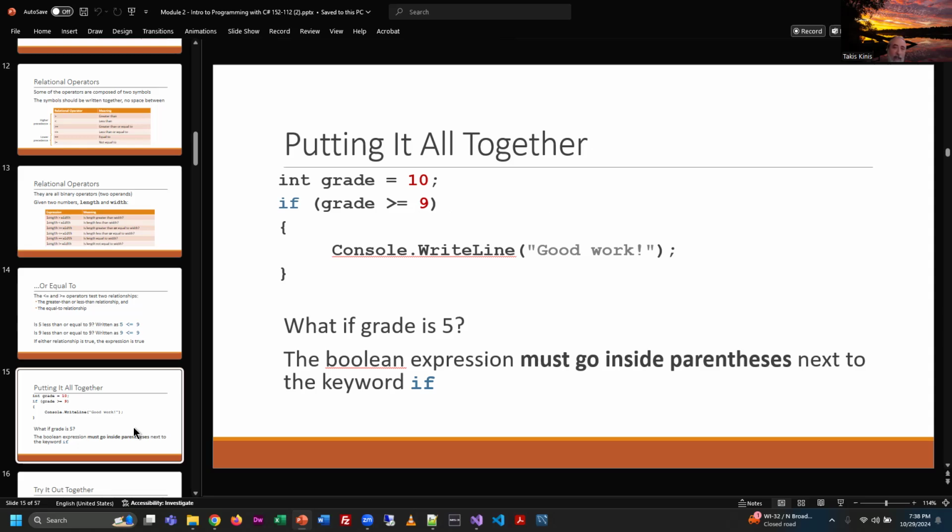All right. So, for example, if I was writing a snippet of code and I put together an integer called grade, I set it equal to 10. Then I run my logical test: if, notice the parens, right? If the grade is greater than or equal to 9, is that true? Well, it is, right? Because 10 is greater than for sure. Then we're going to output "good work." Okay. So what happens if the grade is 5?